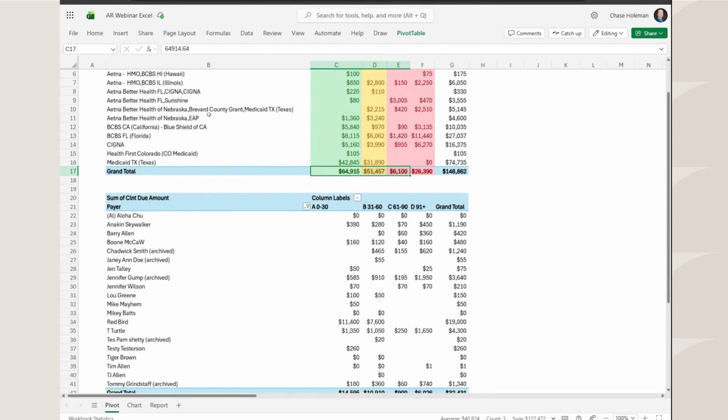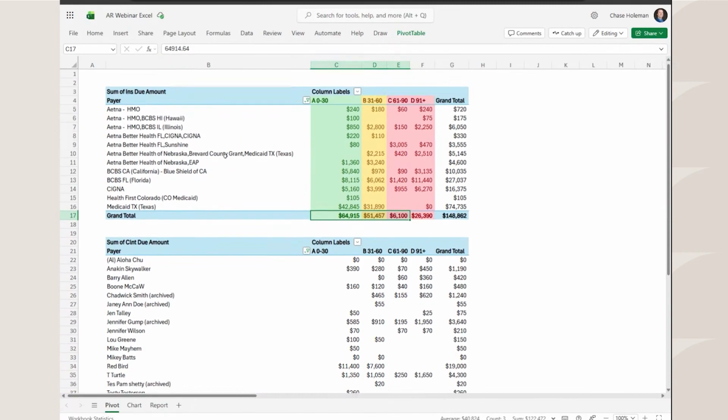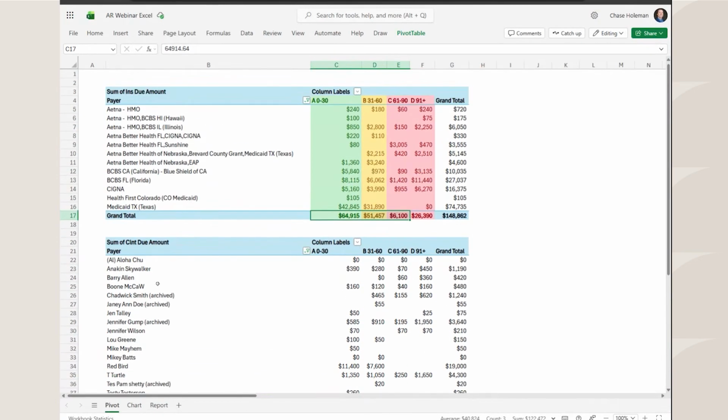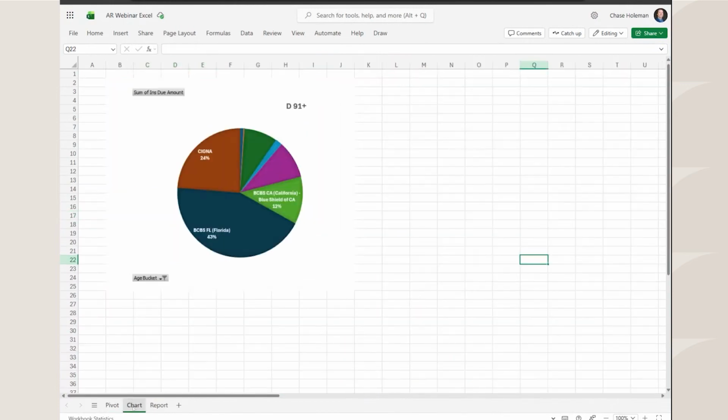You can see here I've separated out two pivot tables, one for insurance balance and one for client balances. Then I've taken a step further and even created a little chart that, if I put this into a PowerPoint and share it with my boss, they would be shocked and impressed at my Excel skills, right? They'd be like, oh wow, this is so pretty. This is so helpful. Doing things like this can give you that extra step of insight and help you visualize the data.